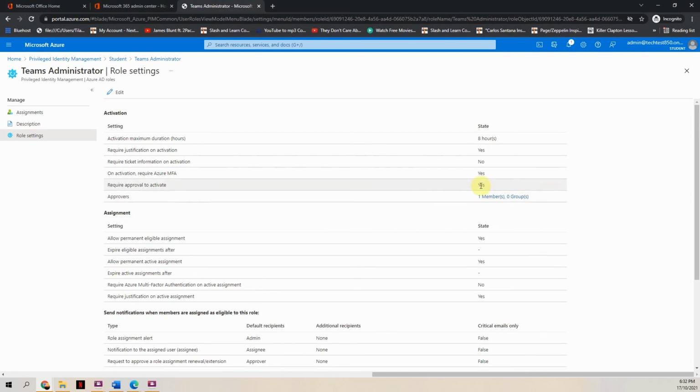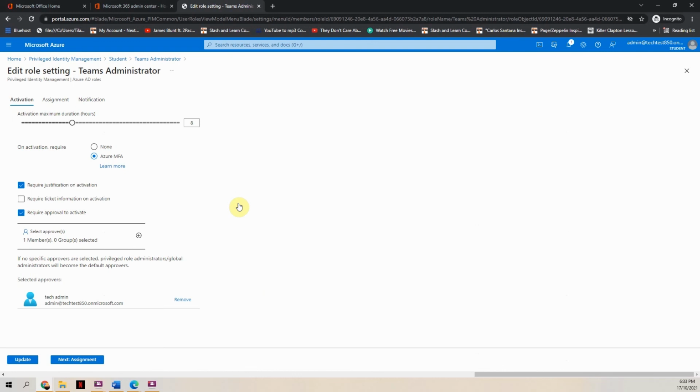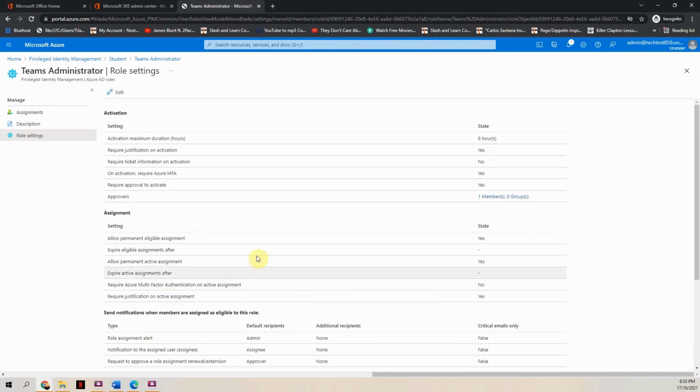Now, because I did set this up previously, I set the required approval to activate to yes, but by default, this will be set to no when you're doing it for the first time. Now, let me just click edit and show you. At the moment, I've set myself as the approver, but when you're testing, you can come in here and play with the settings and see what works best for you. So I'm just gonna close that.